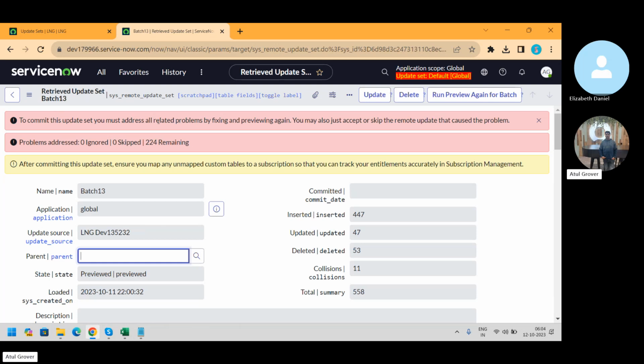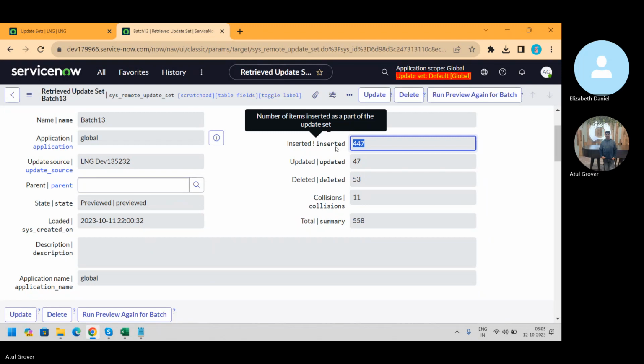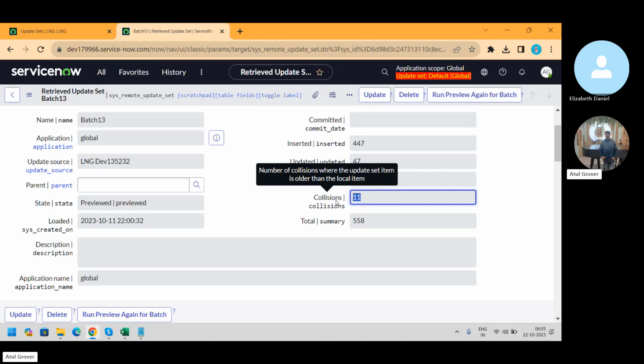To commit this update set, you must address all the related problems by fixing and previewing again. You brought a total of 447 changes, in which 47 have been updated, meaning you are updating 47 files. 53 have been deleted. Maybe something we deleted as well. And 11 files have a collision, meaning you also changed it, and in this instance it also got changed. So what should I pick up? System says I have no idea.